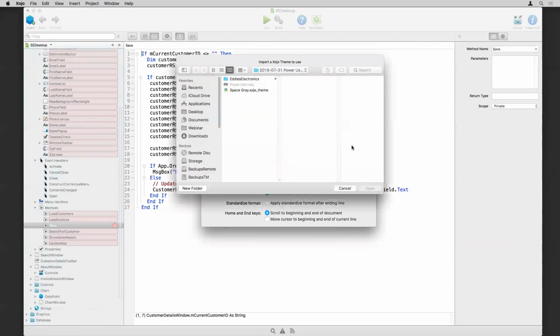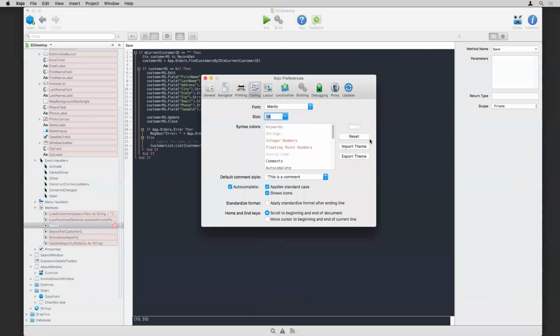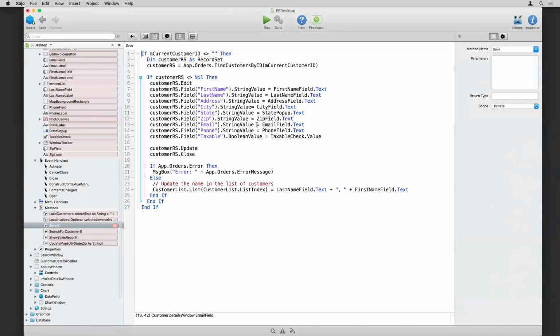So I'm going to load one here. I downloaded their Space Gray theme. And you can see it tweaks the text and whatnot. The darker background color here. Much smaller font than I like. And then, if you don't like something, you just hit reset and it'll go back to the original settings.